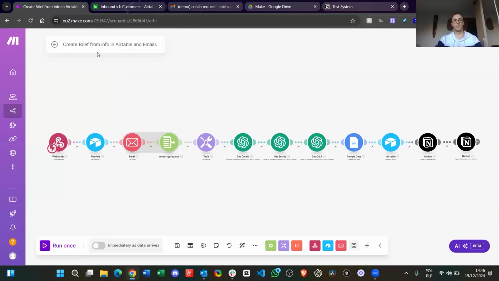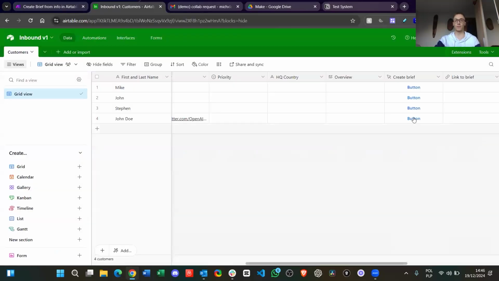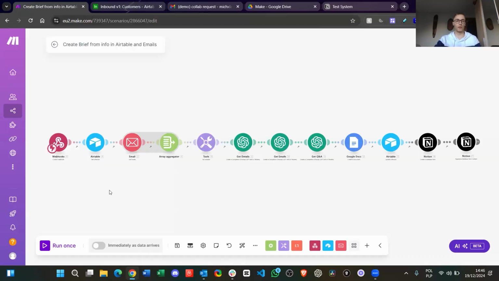It will create a brief from information that we have in Airtable as well as the emails. Just to explain how it works, again, it triggers via the webhook. So if I click this button, the automation will trigger, and then it pulls info from Airtable and the emails. But since we are going back and forth a lot with the sponsors, we want the whole email trail to be included, right? And this is what this part of the automation takes care of.